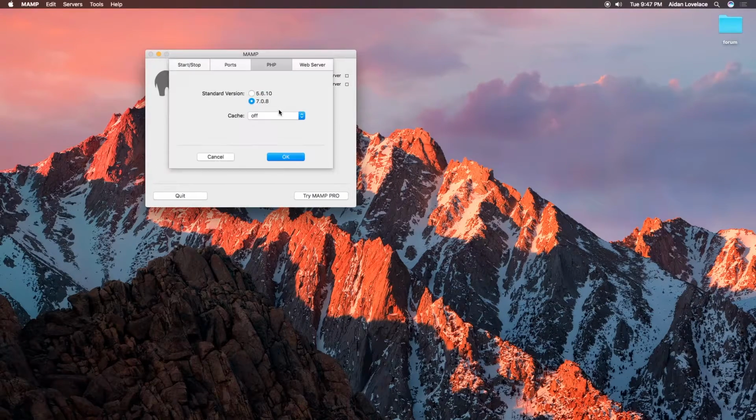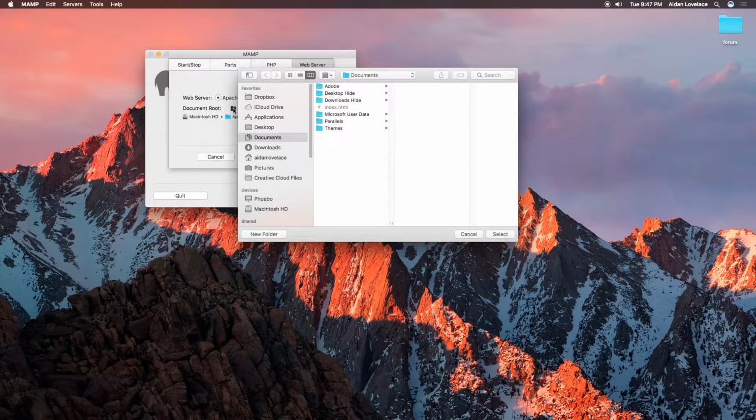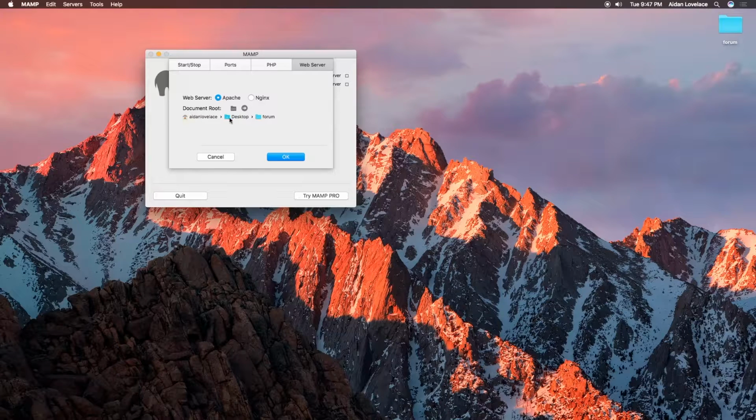Then go to MAMP Preferences. Make sure your PHP version is set to the latest version. Apache: click on the little folder icon next to the document root and select the folder you created on your desktop. Then in ports, select Set MAMP Ports to Default, and then in Start/Stop, you can do Start Servers, or these don't really matter. I'm just going through the preferences of MAMP.